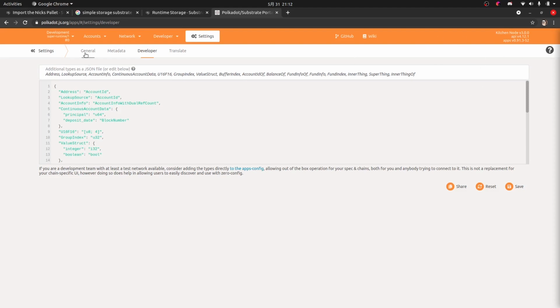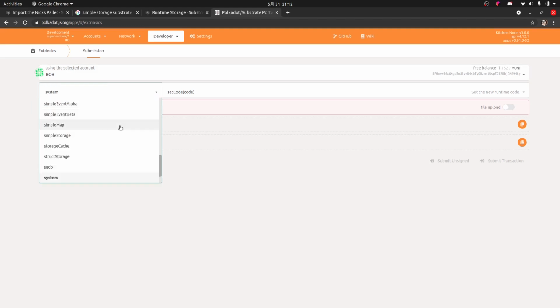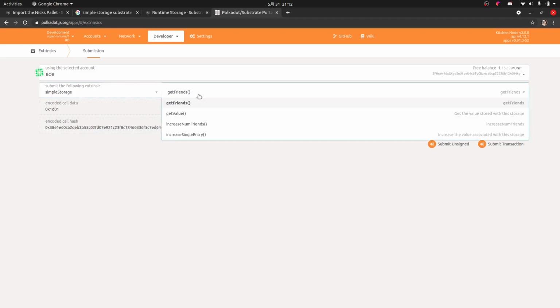Now let's go over to Developer, Extrinsics, because we need to call this function from outside the blockchain, as we're going to do here. And you can use whatever user you want. Then we need to select the module, and I was using simple storage. And you can see here all of the functions that we set up and the descriptions over here, which I actually didn't really change. So you should remember to do that as a best practice, of course.